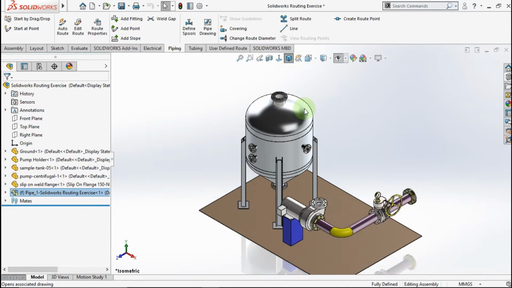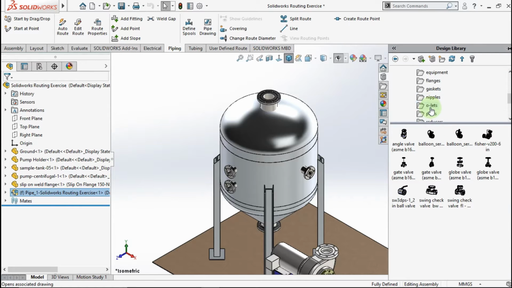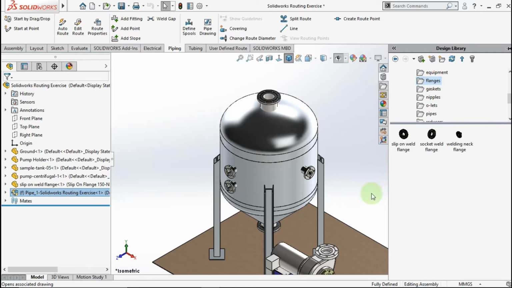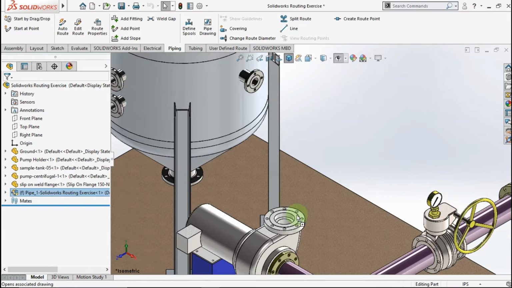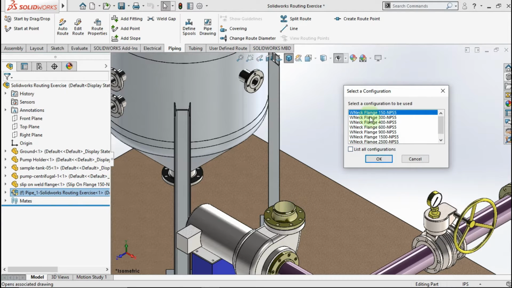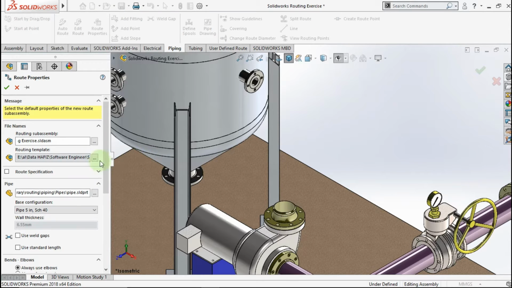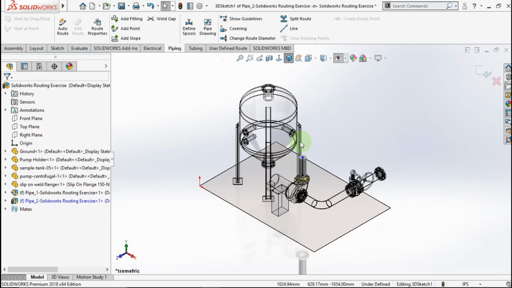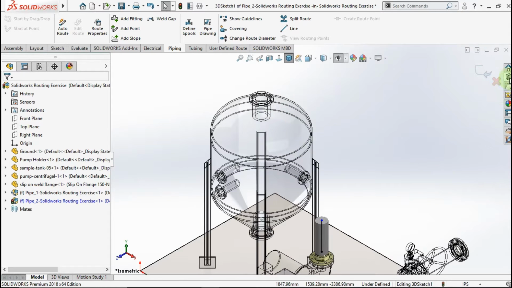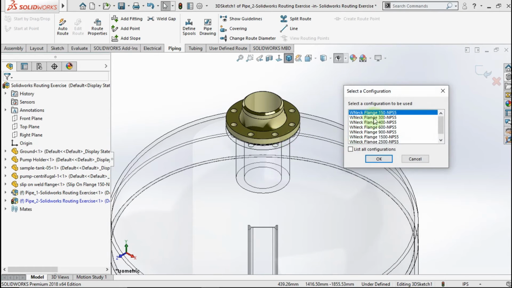Let's do it again. Insert flange. Drag this flange to this part. OK. OK. See? Drag this flange to this part. OK.